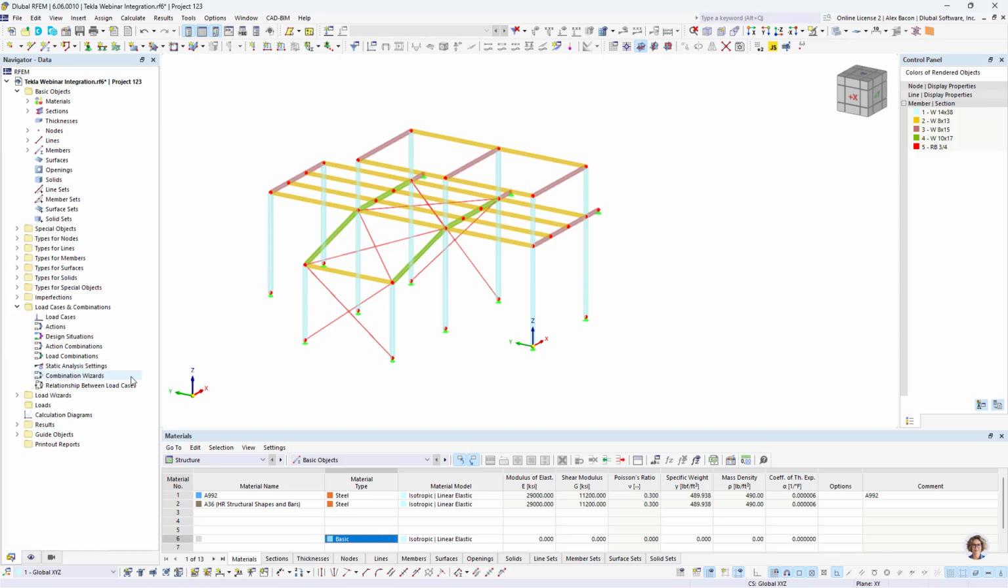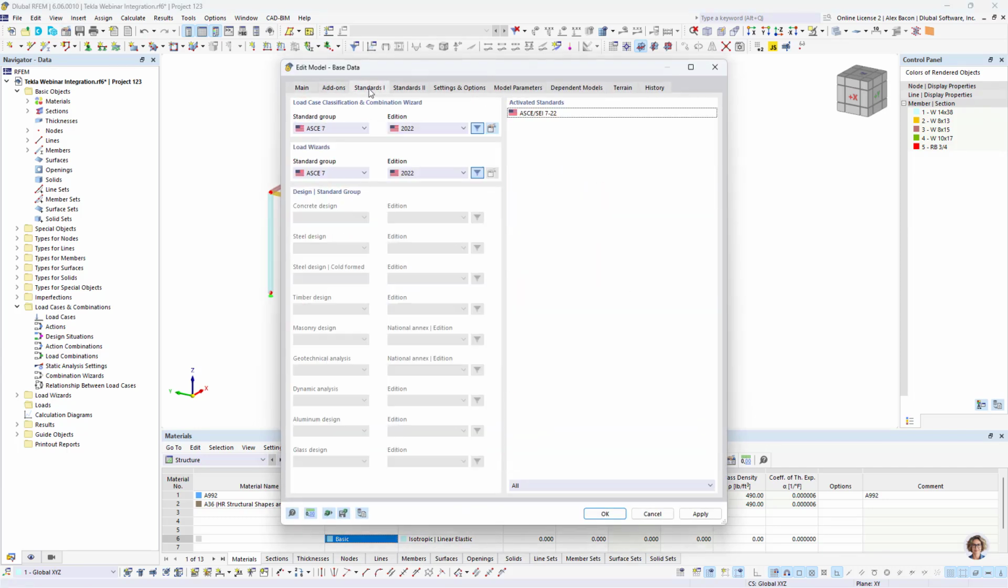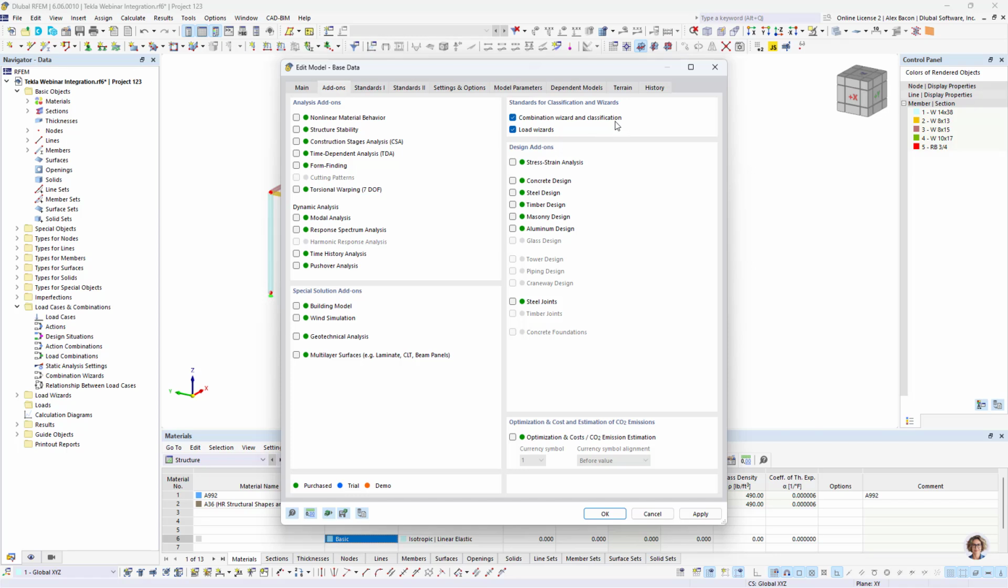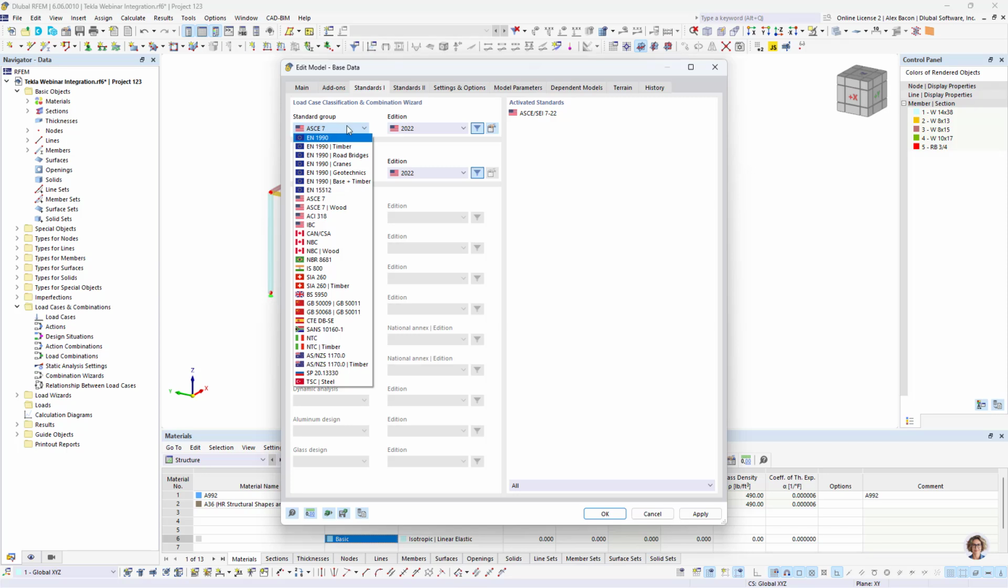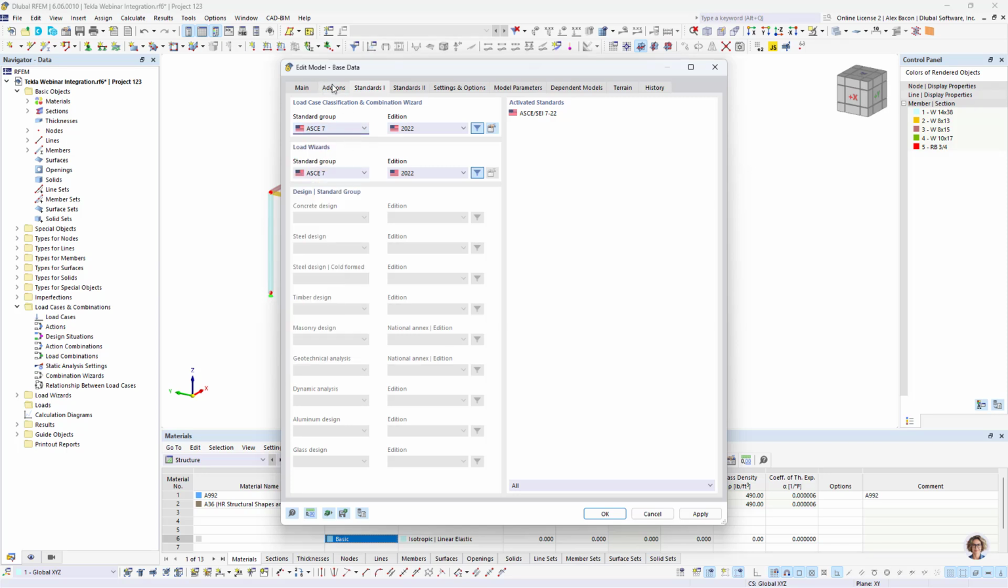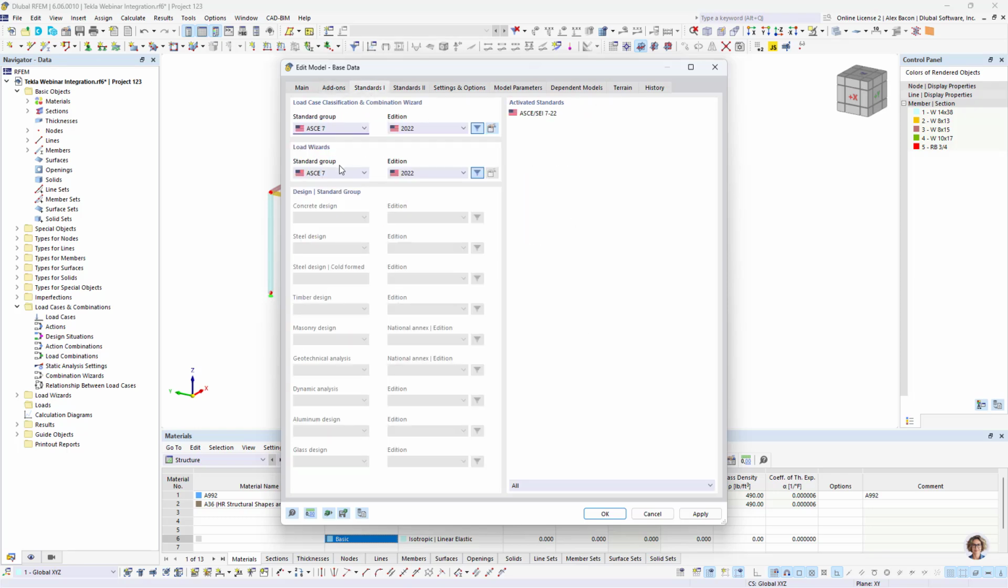And so before we add the loading, we have to create load cases for the loading to be assigned to. If I go up here to my base data, under add-ons, you can see the combination wizard and classification has been set. So our standard here, the ASCE 7, we can have our action categories set based on that, and then our load combinations created automatically. We have our load wizard turned on, so we can use the snow or wind load generator, and this is where you can set that standard.